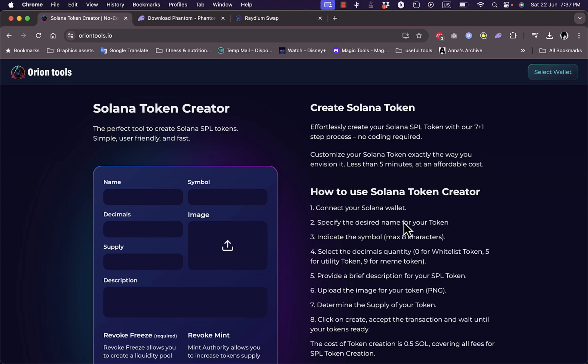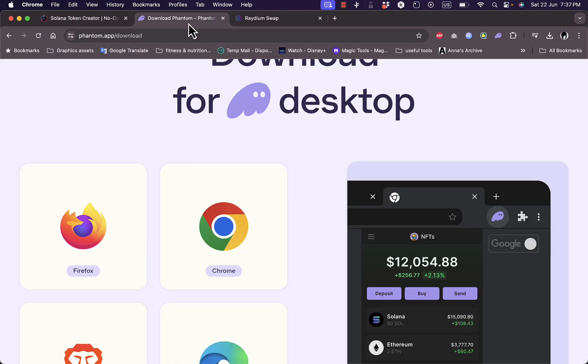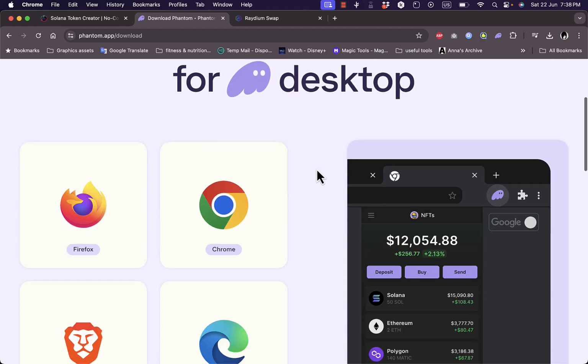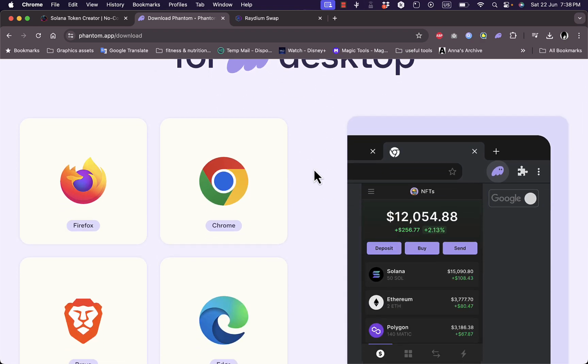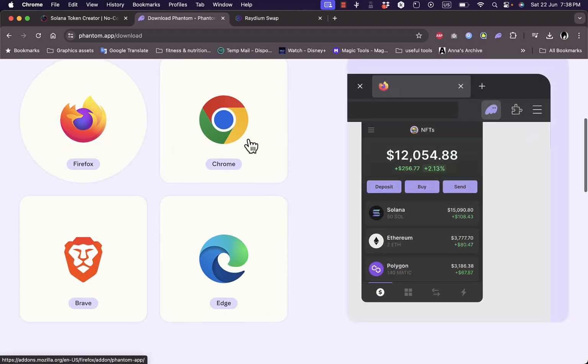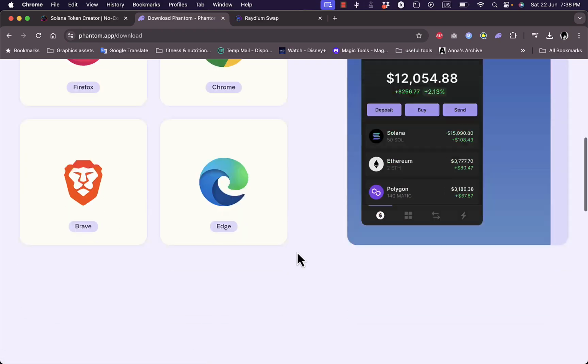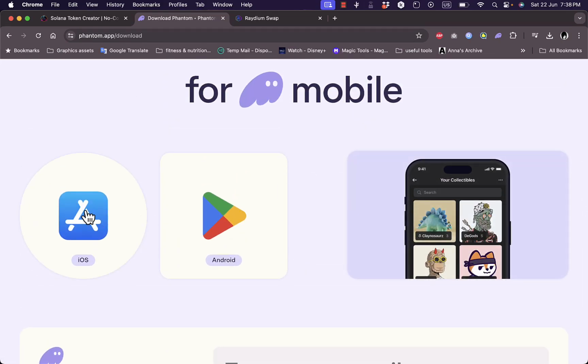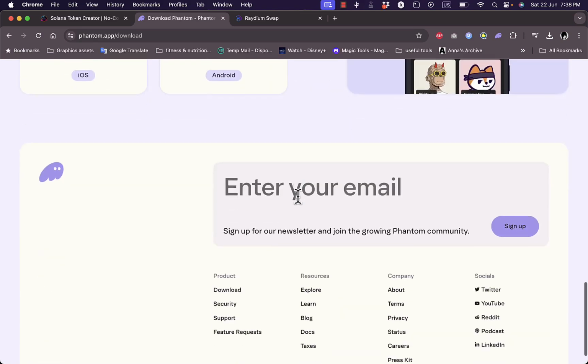Now, all you need to do, first of all, is get a Phantom wallet, or I do recommend using the Phantom wallet. So if you don't already have the Phantom wallet, you can go to their website, phantom.app, and download it for your browser. They do support the popular browsers right here: Firefox, Chrome, Edge, and Brave. And you can also download it on a mobile phone. They do support iOS and Android.